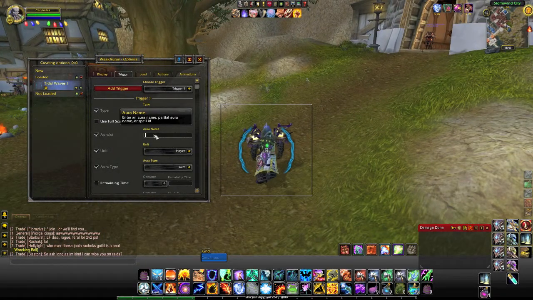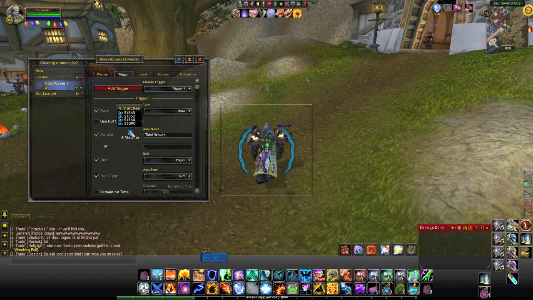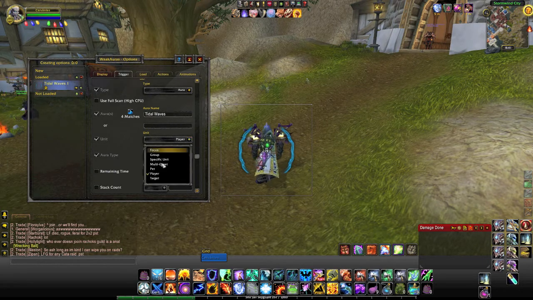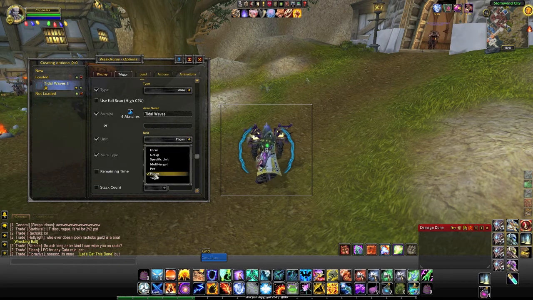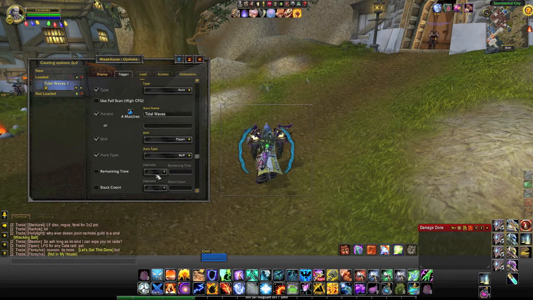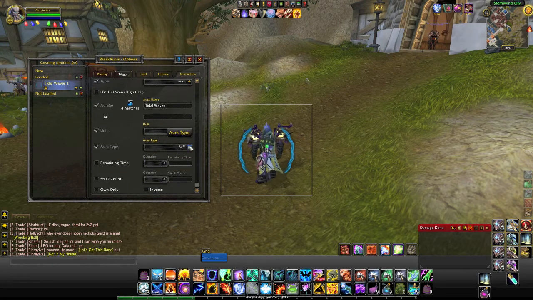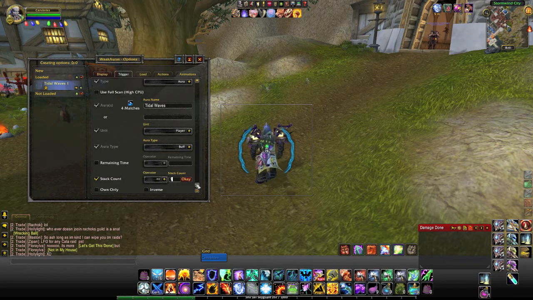Alright, now the aura name that I want to watch for is going to be TidalWaves. So I'll type in TidalWaves, and it comes up with the icon right here. Unit, player is yourself. You can select other things if you want, but I'll just stick it on myself. It is a buff, and I want this to show up if I have greater than or equal to 1 stack of TidalWaves. Okay?